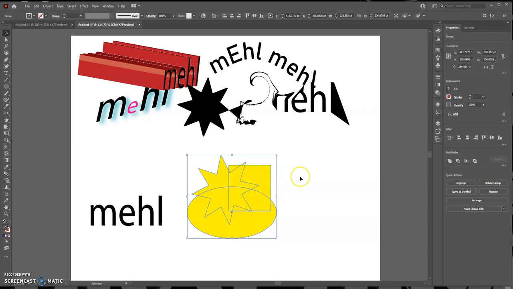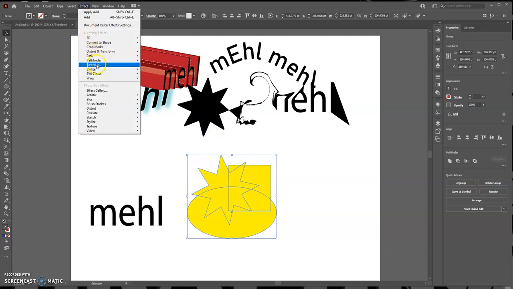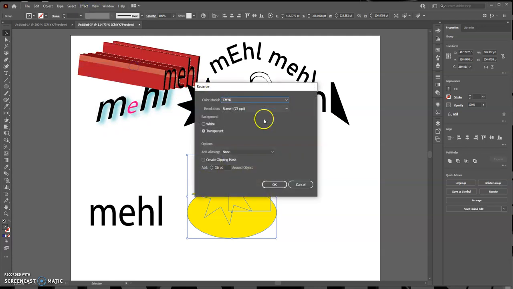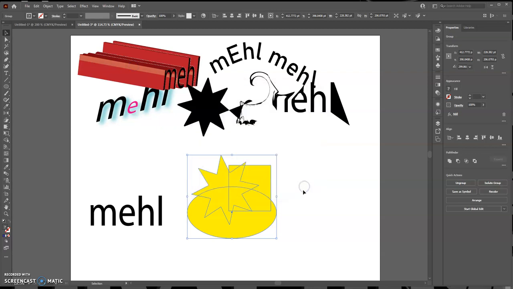and now it makes it all into one shape. Now if I want to change that shape, I could go back and redo it, or I can go Effect, Pathfinder and try to do something else, but it's not going to give me anything in here because it's all one object now.